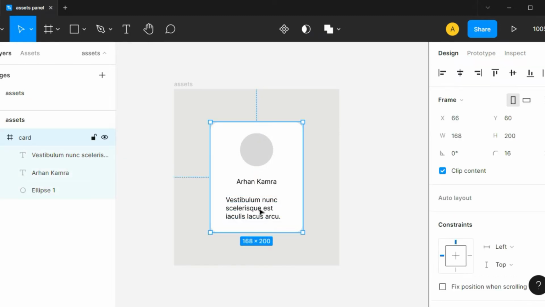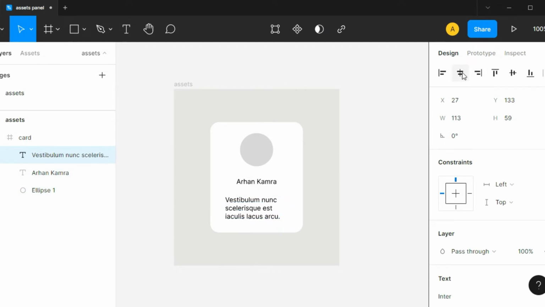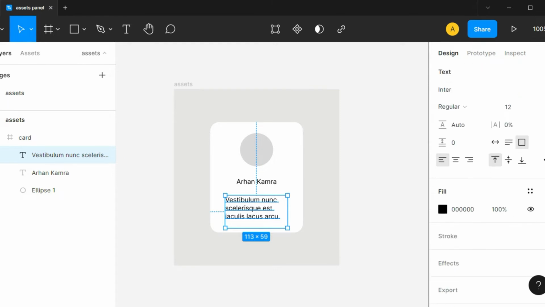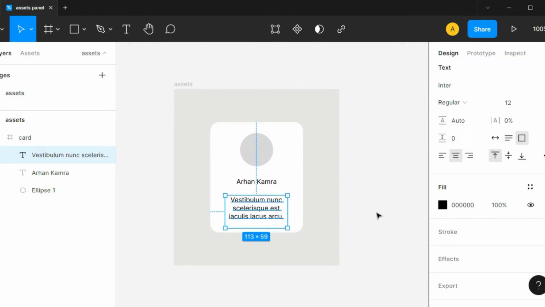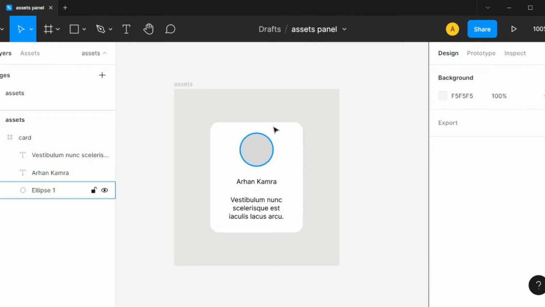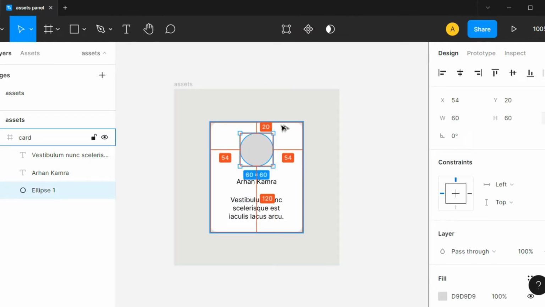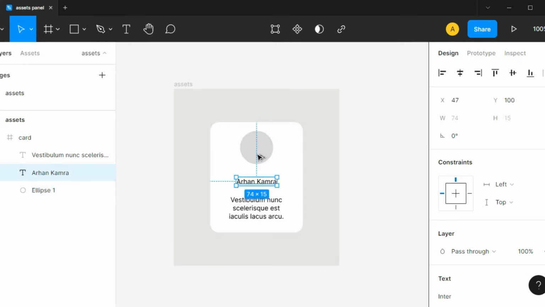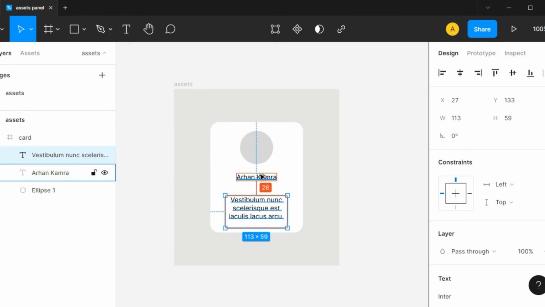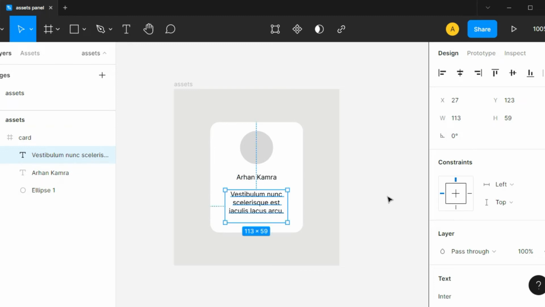So I will also place it in the middle. Now it doesn't show in the middle because it's left aligned, so I will give it the middle alignment. Now it's okay. Now I will position them a little more perfectly. Now it's 16 pixels from here, and 16 pixels in between that, and 16 pixels in between that.